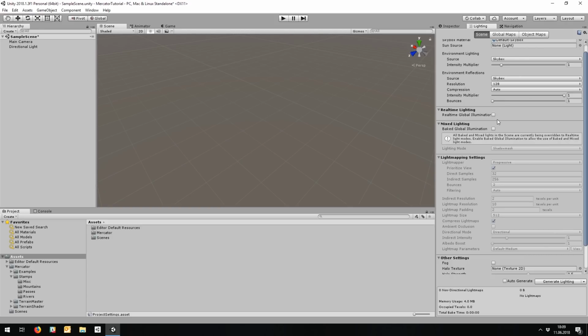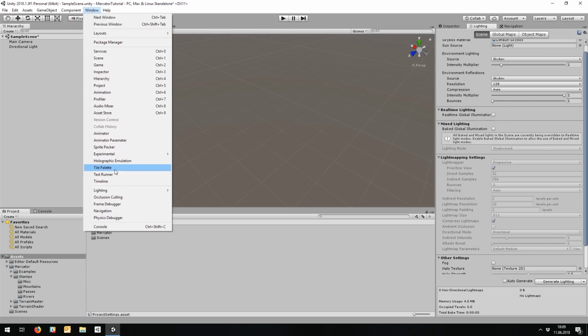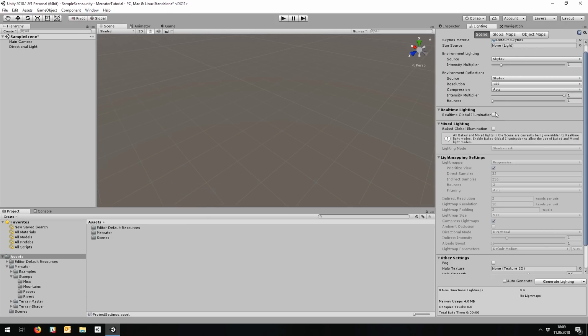Also, I've adjusted my lighting settings. If you don't have that tab, go to Window, Lighting, Settings. And I've disabled basically all lighting over here, so it doesn't rebake all the time while we're changing the terrain.